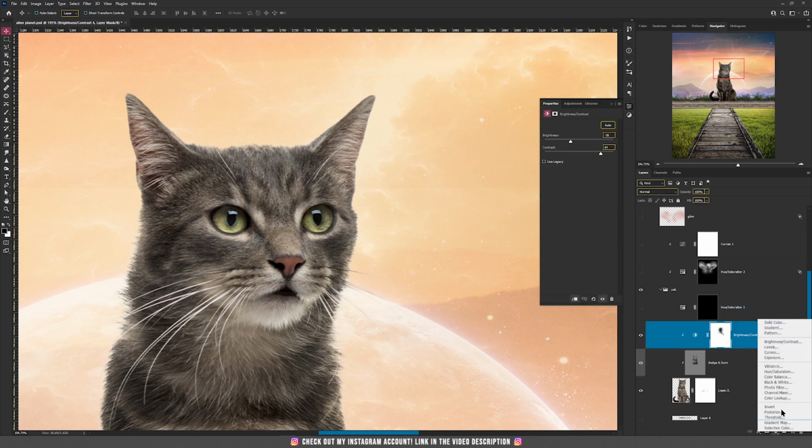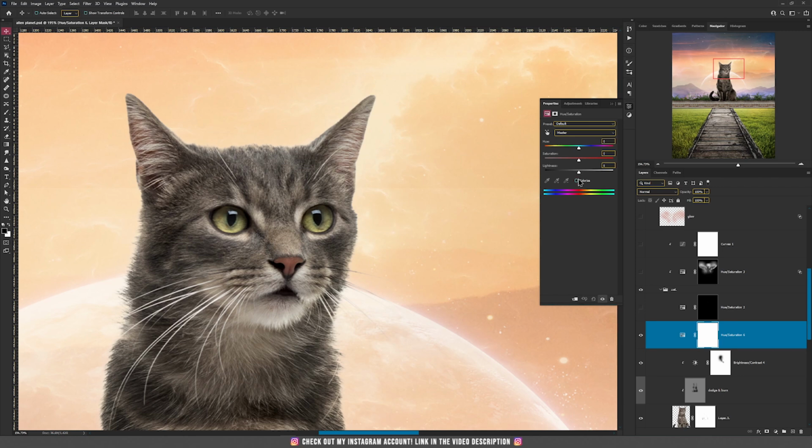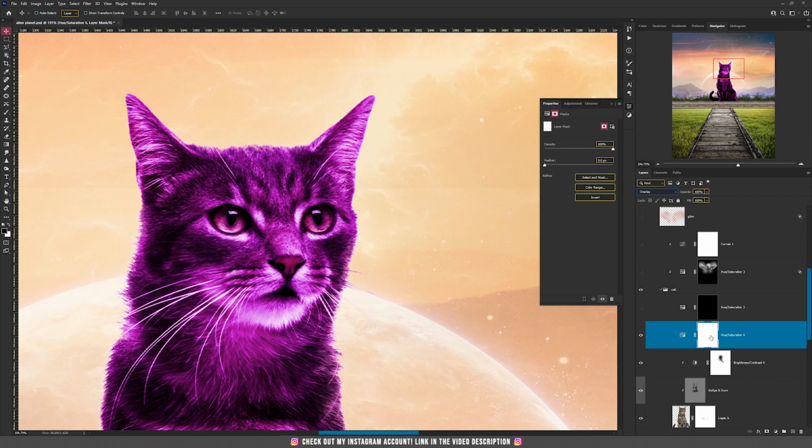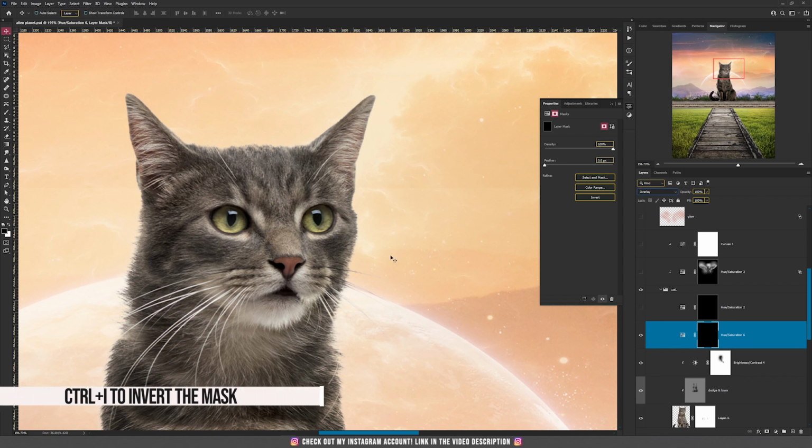You add a hue and saturation layer. Here you press colorize and you choose your color. For example, if you want, let's say, to have some purple eyes, something like that, you can do that. So, and then change the blending mode to overlay. And here on the mask, you should invert the mask to have the mask black. So press Ctrl and I and everything will disappear. That means you just apply the mask.